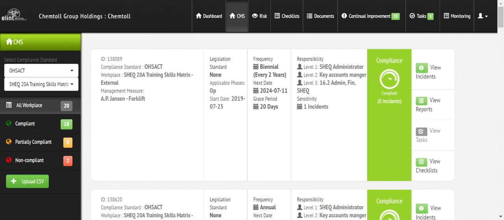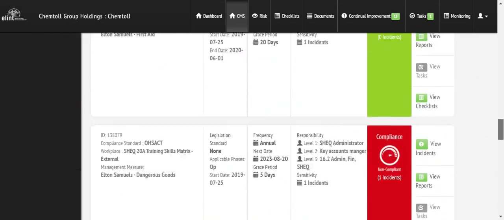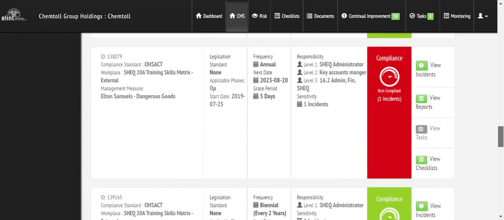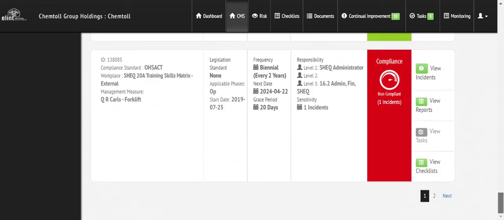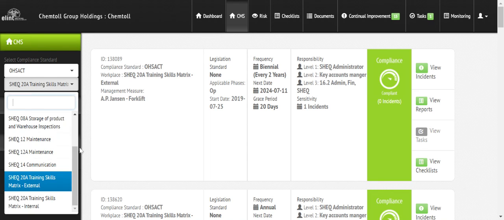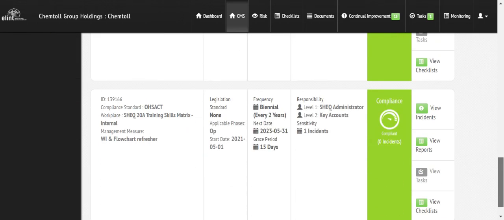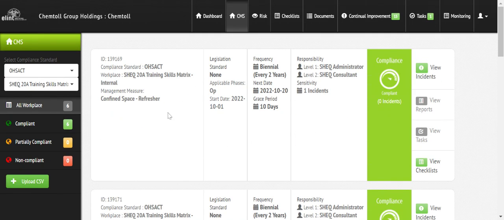And this training matrix has been audited by auditors. You don't need to have a separate training matrix. This is seen as your training matrix. So your training matrix can be easily audited and see whose training is outdated and who's actually done their training. I've split it just to make it easier what's external or what's internal. So you can see that's their training matrix.